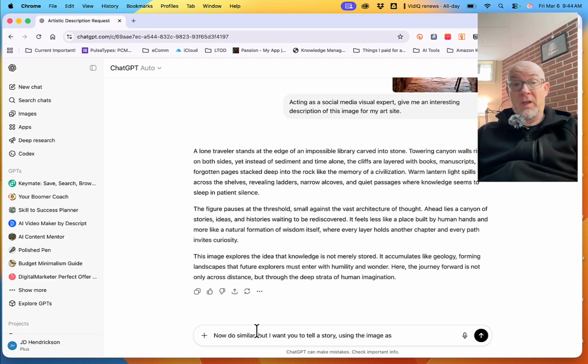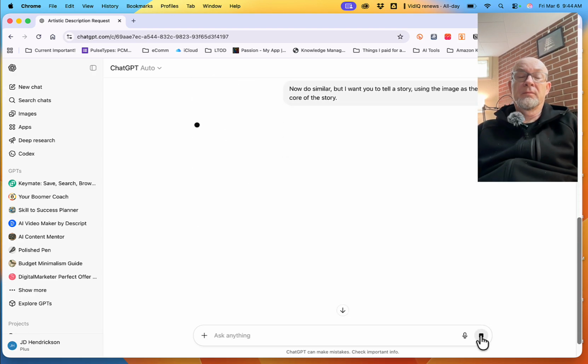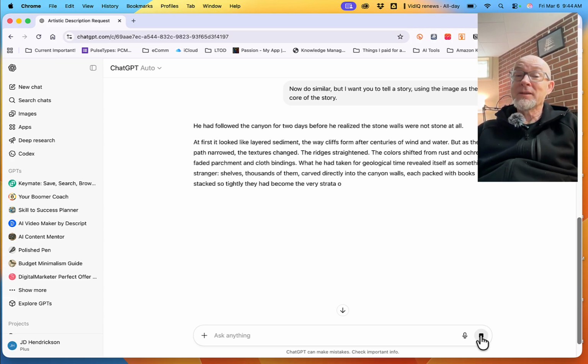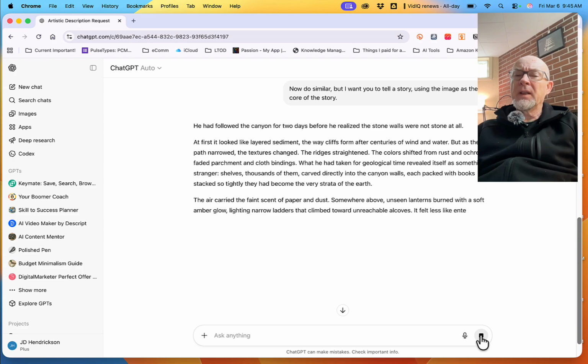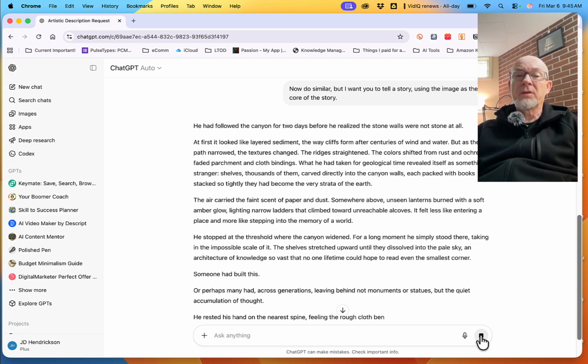All right, so I'm going to keep this simple right now. Now do similar, but I want you to tell a story using the image as the core of the story. Let's see what we get here. See if it comes up any different. Yes, it immediately starts out different. Look at how it starts this time. He had followed the canyon for 2 days before he realized the stone walls were not stone at all. And then it starts getting into it.